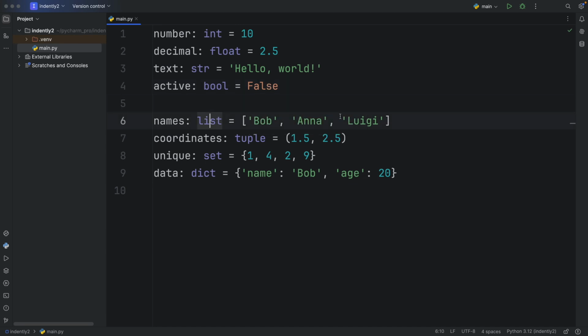Then we have lists, which can contain an arbitrary amount of elements. So in case you have a grocery list or a list of names, we have a way of handling that kind of data. After we have tuples, which are a lot like lists, except they are immutable, which means once you set the data, you can't add anything to it or remove anything from it. While with lists, you can perform many operations, such as adding elements and removing elements.